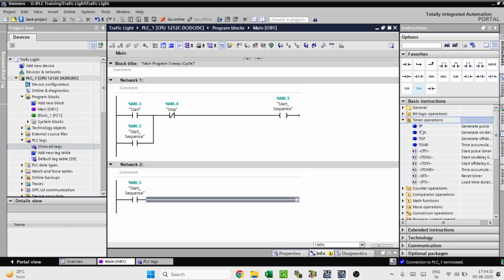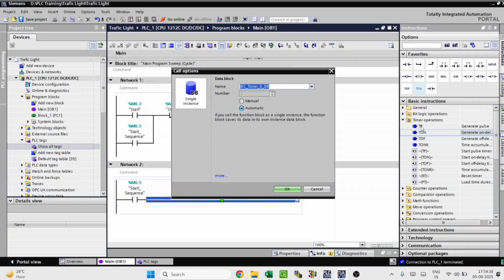Just click on the timer in operations. We're going to use the TON timer. See, there are different timer options here: TP, TON, TOF, but for now we're just going to use the TON delay timer. There is an off delay timer also, but we're not going to use it. See, now I'm giving the name timer green.